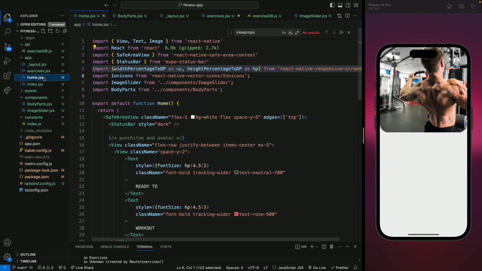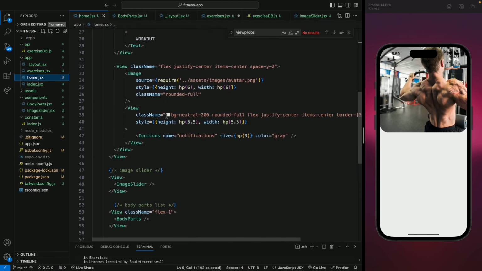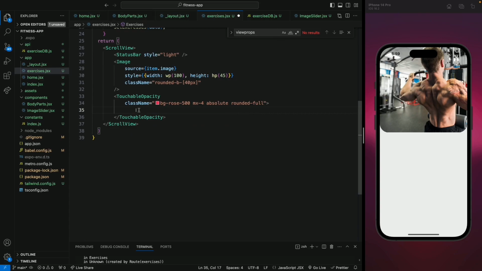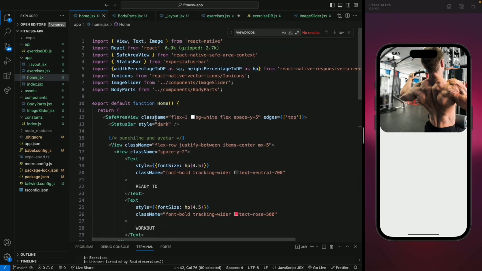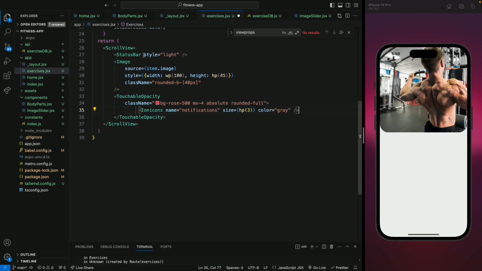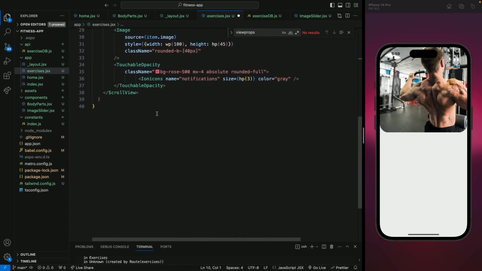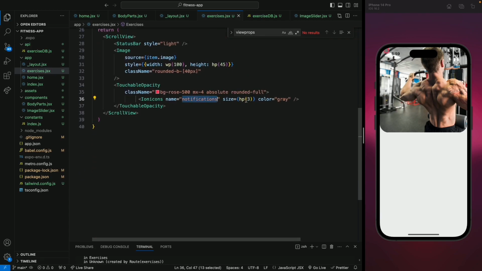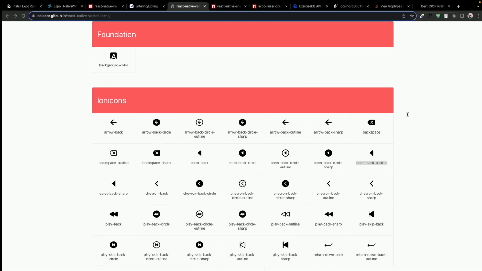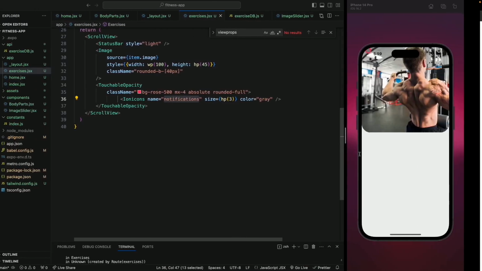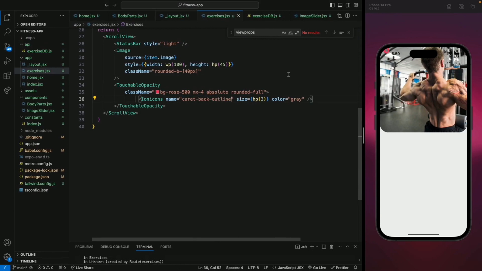And first we need to import the icon library. We have already used it in home screen, so let's just copy this here, and we need to copy the import statement as well. So let's copy this line into here. Okay, so now we can save it and we will see a notifications icon at the top that you can see here. So let's change this name to caret back outline icon. So let's paste it here.